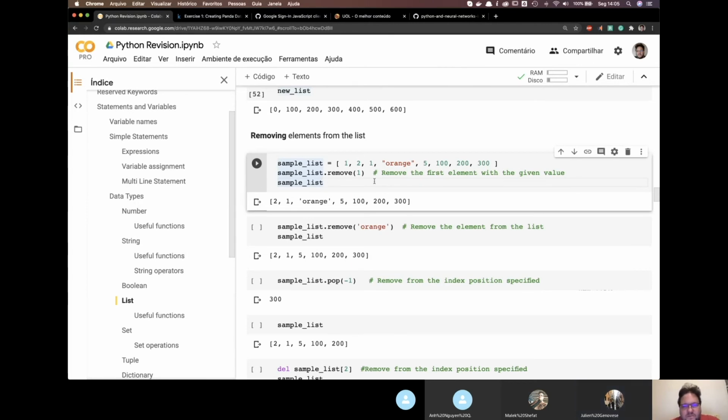Sorry, just to correct, the remove is not used with the index. The remove is used with the value. You remove the first occurrence of the value in the list. In this case, I'm removing the first one I found on the list, and it is 2.